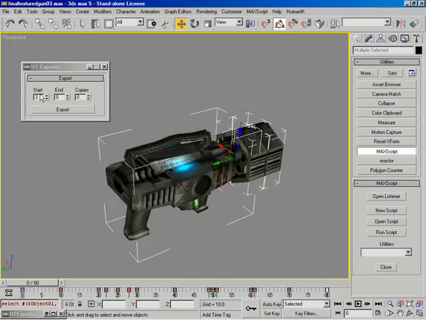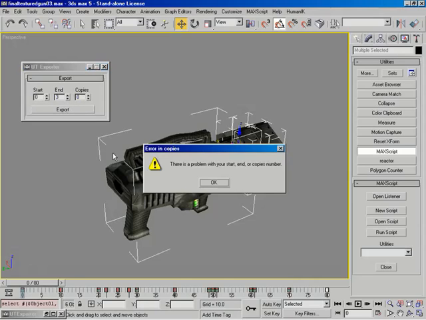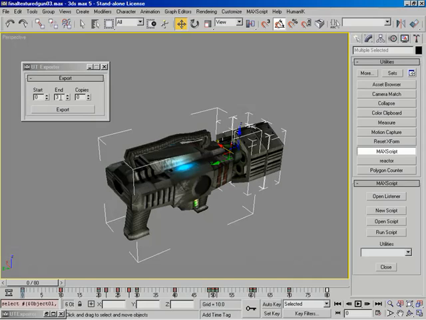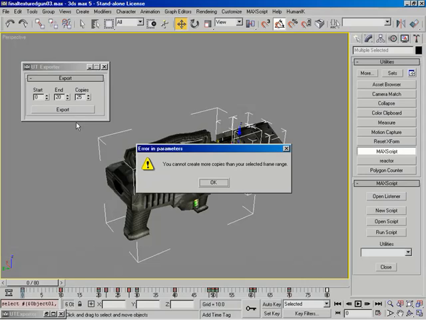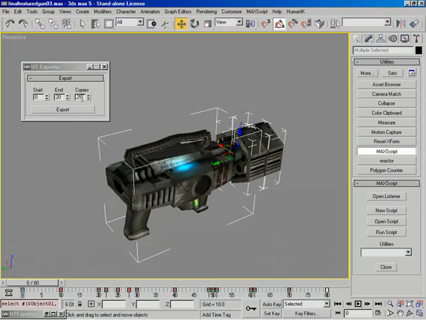I never intended for anyone to put a start number higher than end, but it did catch you. It didn't let you try to do anything. But if I said, give me start from 0, go to frame 3, and give me 0 copies, then again, I still get a problem with my start, end, or copies number. So now let's say I want to go from 0 to 20, and I want to make 25 copies. Export. Well, you cannot create more copies than your selected frame range because it just doesn't work that way. So we'll say OK, and now let's make the real thing work.